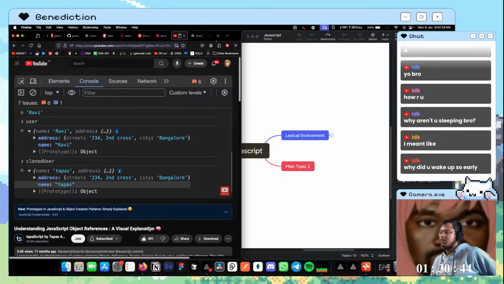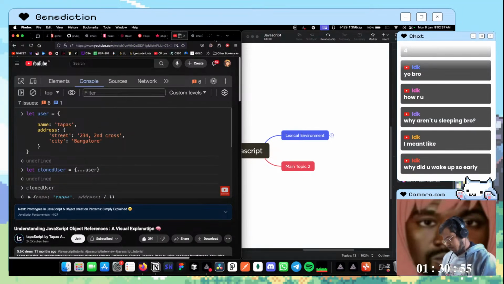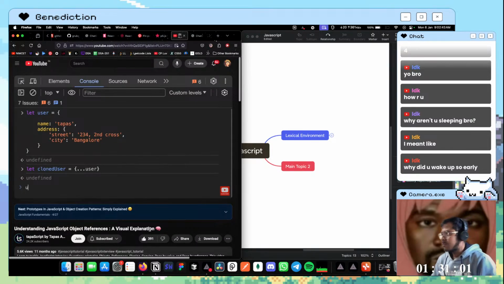The spread operator does a shallow copy. So it means it is not going to take care if there is a nested object. For nested object, it's still going to make a copy. A shallow copy is not going to make a clone. What does it mean? Now for user, there is a street and there is a city as properties for address, right? So what I'm going to do, I am going to create the clone again so that I have a fresh clone.